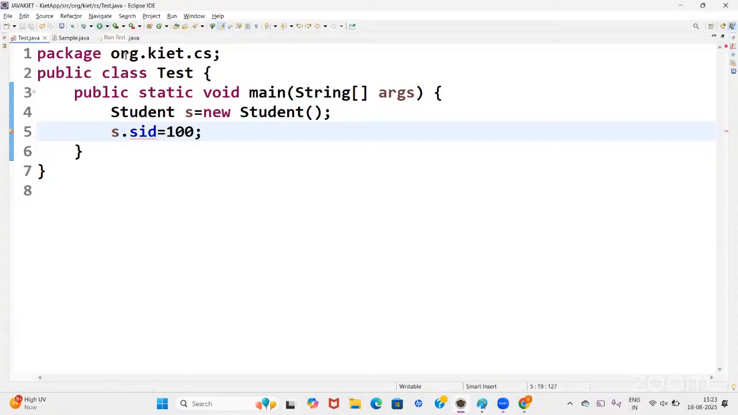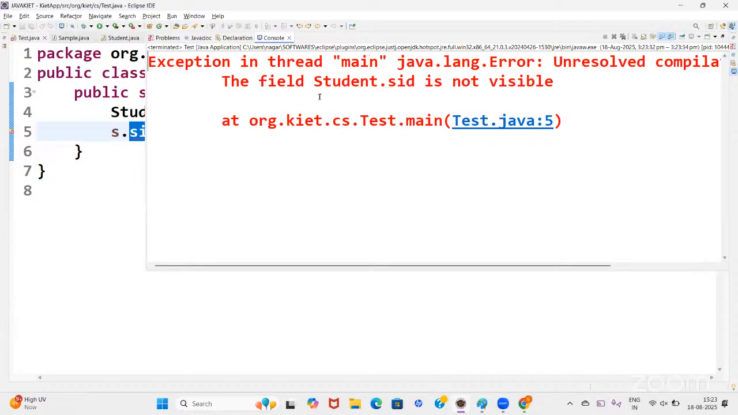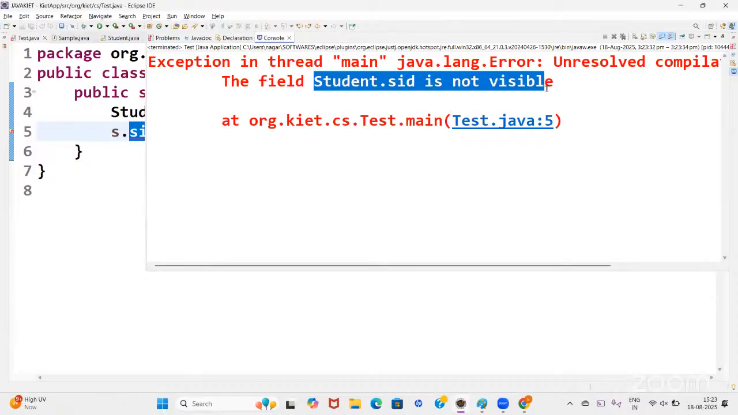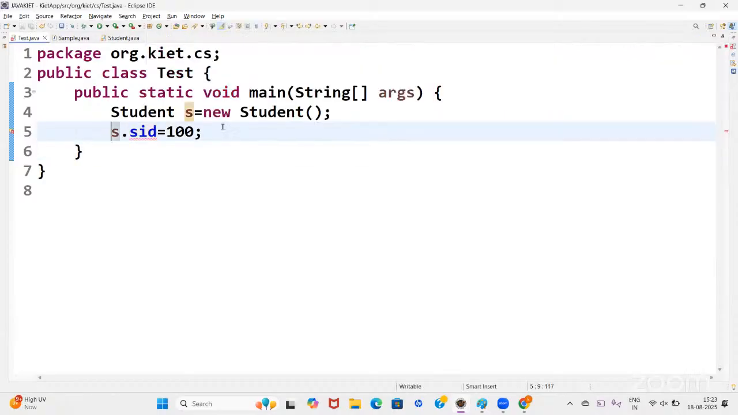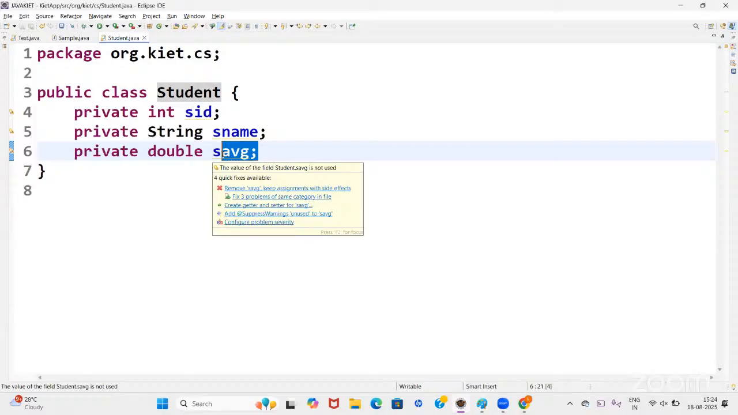I try to access the SID variable, which is private within the Student class. When I execute this class, it will say that the field, that is the variable, Student dot SID is not visible. The private variables cannot be accessed directly from outside the class. So now, what is the problem? We cannot access this SID, SNAME and SAVG from outside the Student class.